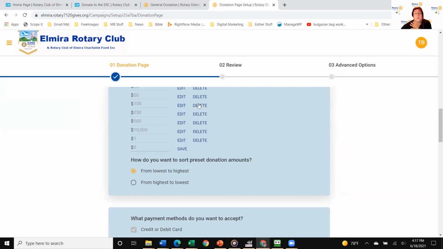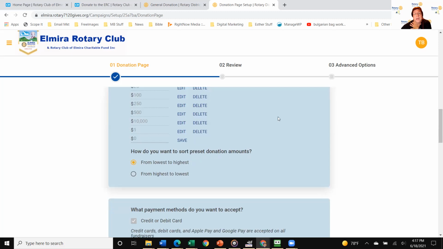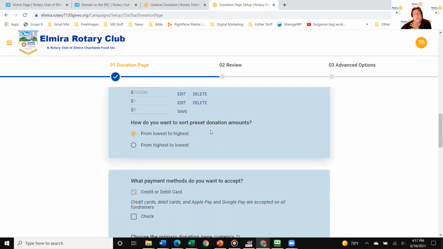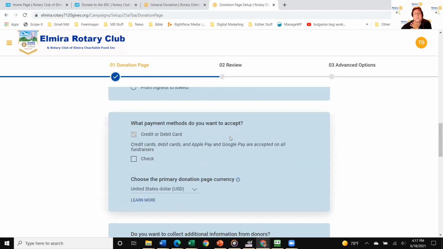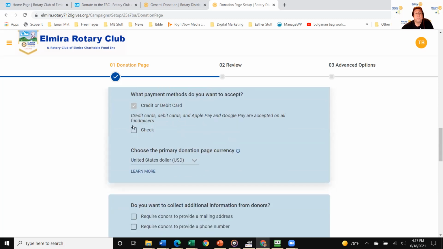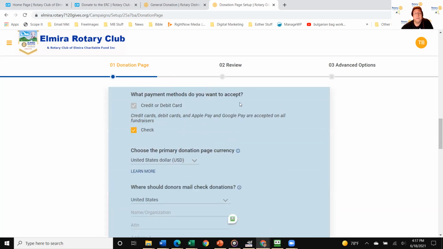I don't like the 100 or the 50, so we're going to delete that, and we're going to organize it from the lowest to the highest. What payment methods, credit card or check? This should be connected to your Stripe account. If you haven't got a Stripe account yet for your banks, you're going to want to set that up. That was one of the first things I did for my particular club, got them involved in Stripe. Definitely the way to go. Check. We'll talk about Stripe fees in a minute.